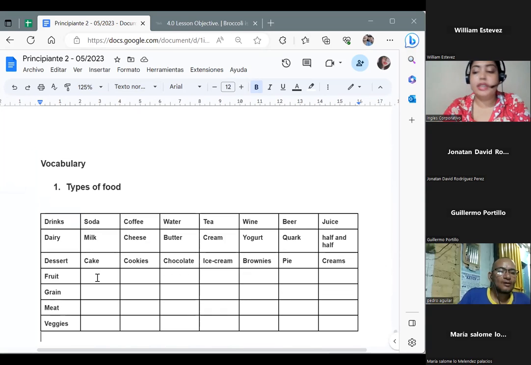Now we are going to see some fruits. We have apple, orange, grapes, pineapple, kiwi, lemon, and peach.